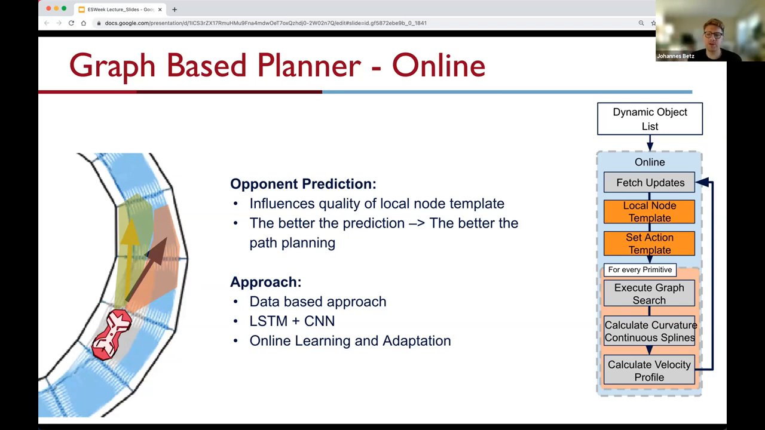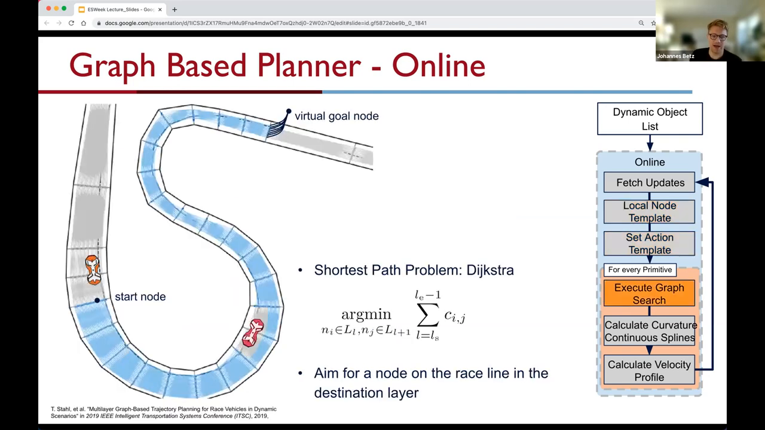There are many opportunities and approaches to do that, like data-based approaches, neural network approaches, online learning approaches. You probably heard of prediction, vehicle prediction. That's a big field, an important field, but here it's just one algorithm that's giving you the final information. But again, the better the opponent prediction, the better your own path planning is. So that's very important to understand here. But now let's move forward.